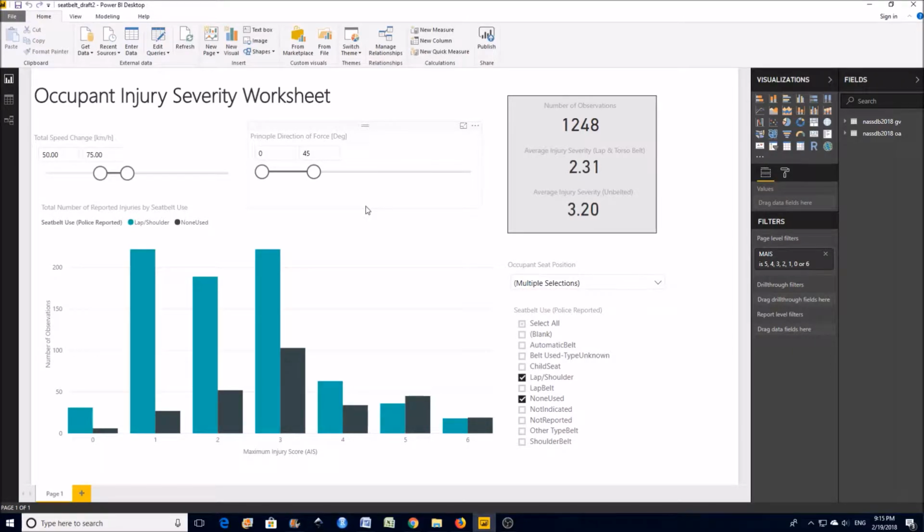Hi, and welcome to this tutorial series where I'm going to show you how to build this dashboard, which compares the injury severity of front seat occupants who are wearing their lap and shoulder belt versus those that were not. The dashboard is kind of unique in that we can play around with a lot of the values.